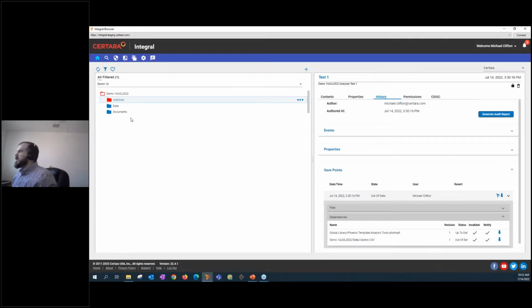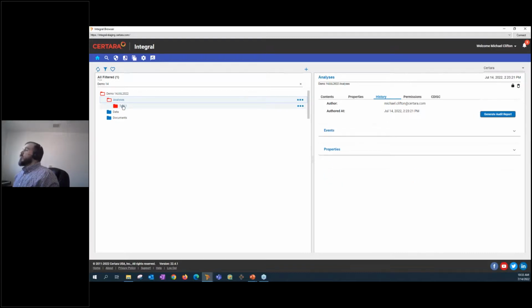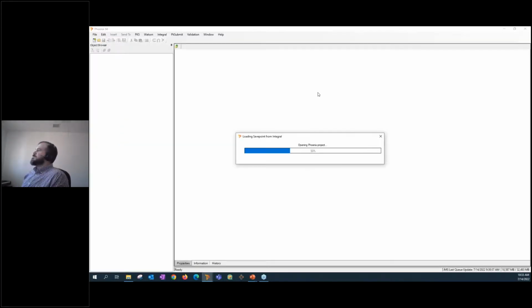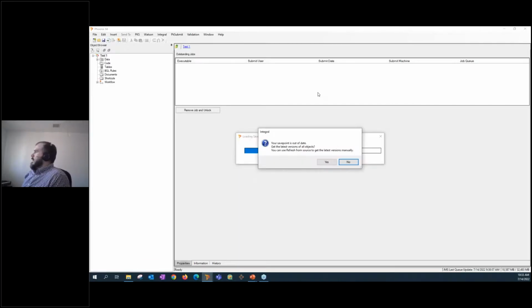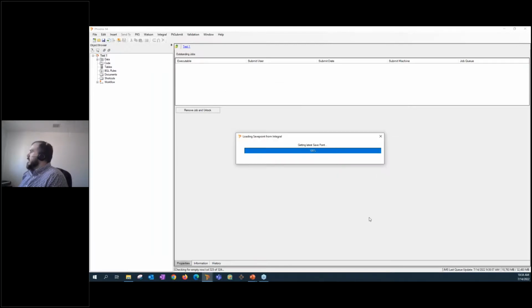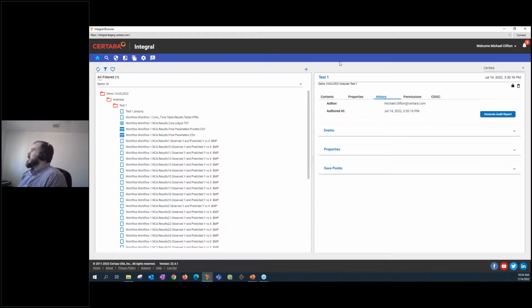What I want to demonstrate today is what happens when you load this save point into Phoenix, and it being out of date, as in a red folder. You can see here there's an option for this analysis called load save point. I'll select it. It'll load the save point into Phoenix. And then you get this warning message. It says that it's out of date and asks you if you want to get the latest versions of your data. I select yes. And you can see here it re-imports the new version of that file. I'll click finish.